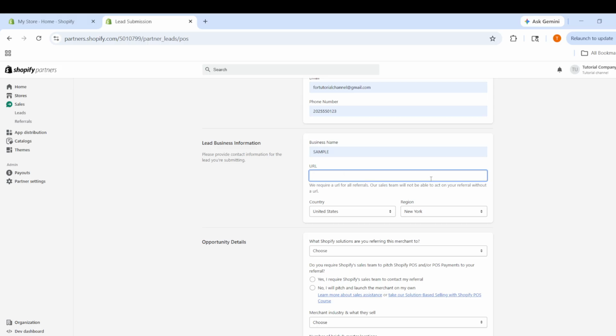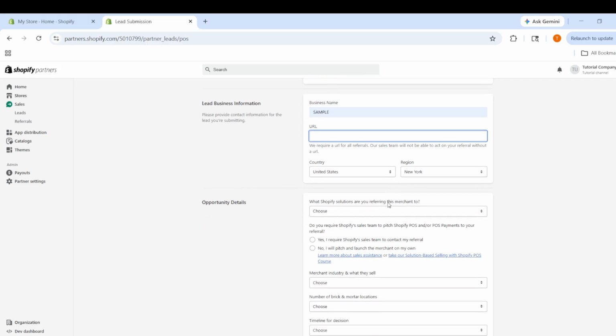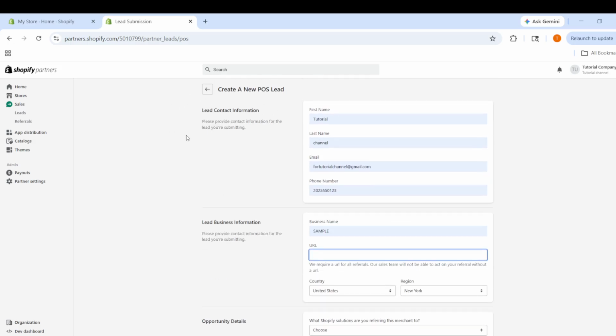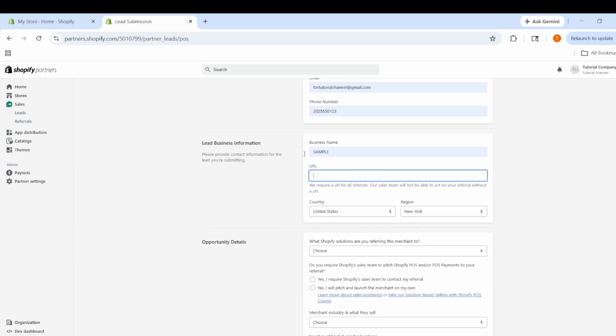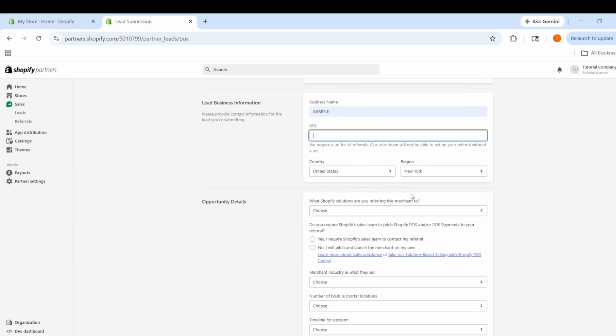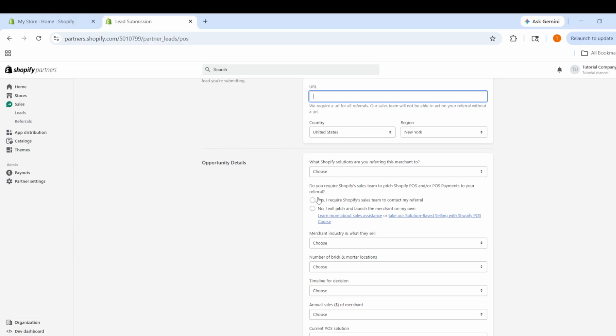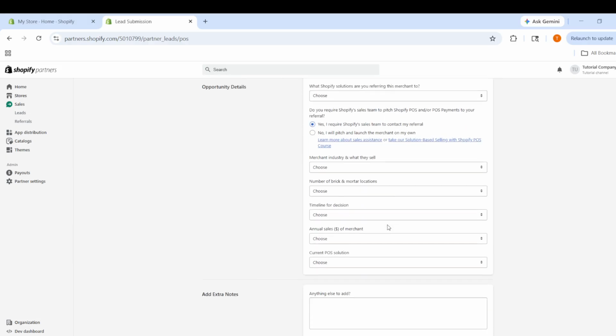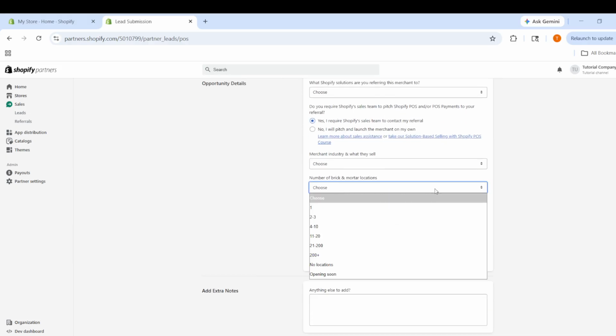Next, add your contact information. This may include the general contact details Shopify requests during the setup process. Enter the information carefully and make sure it is accurate. Avoid using placeholder details unless you are only practicing in a test environment. Your contact information helps identify the business account and supports communication related to your Shopify POS setup.